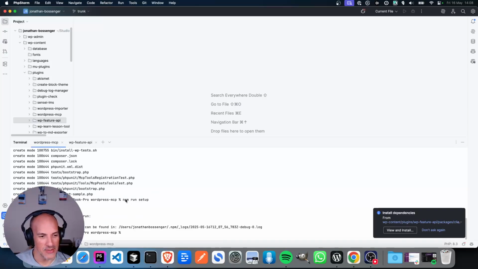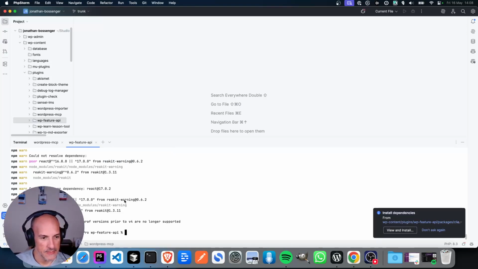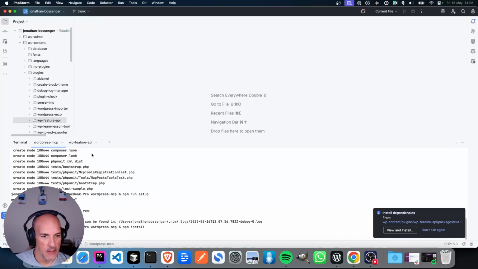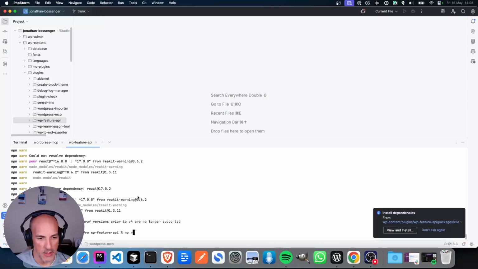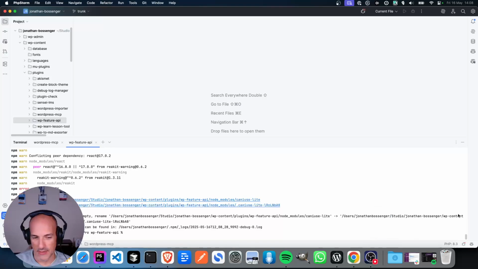Oh wait, I'm doing things wrong here. Hang on. I'm running the wrong commands in the wrong place. MCP is npm install. Feature API is npm run setup. If I was using an AI agent, I wouldn't have to remember that.